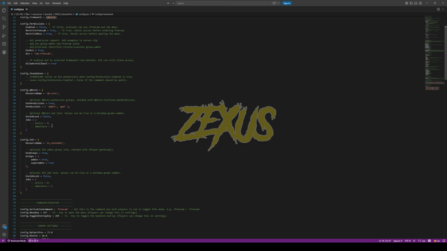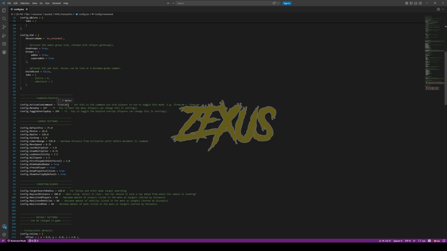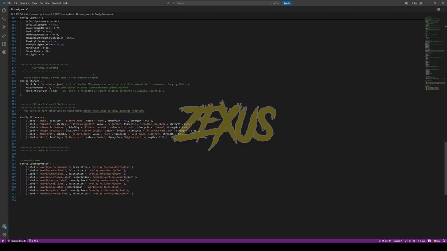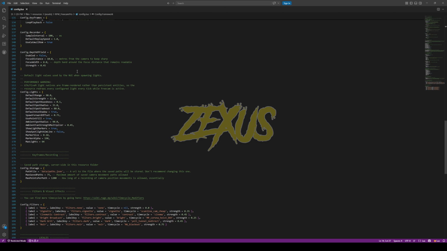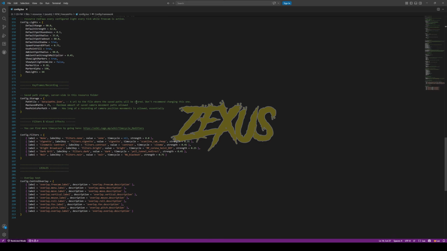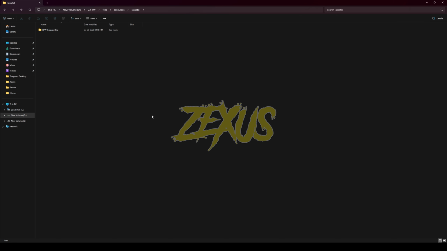This is the configuration for QBCore and this is the configuration for ESX. In the QB section, the resource name is going to be QBCore and these are the permissions for the admin. And this is the configuration for job lock. I'll be keeping it on false for now. And this is the command to activate the Freecam. There are many more configurations available. You can configure them according to your preference, but I'll be keeping them default for now. So that's it for the installation part. Now let's start the server.